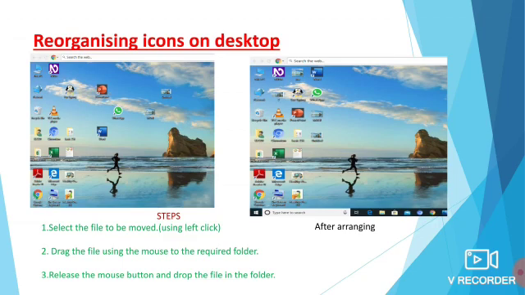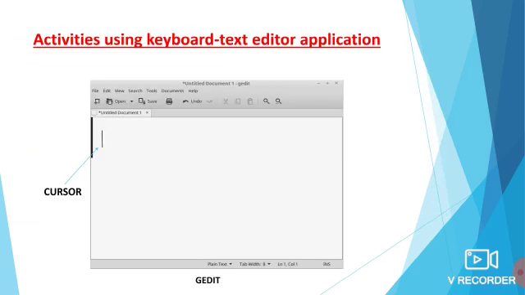Okay children, likewise you have to reorganize the icons on the desktop. Okay, next one, we have activities using keyboard. We have used keyboard in grade 2, right? What application have we used, ma'am? That is a text editor application. That is nothing but gedit. So this is the gedit application.